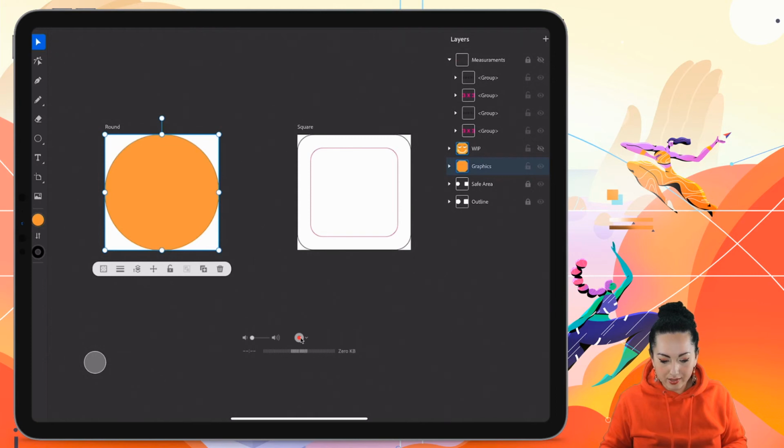Sorry, one second, guys. It looks like something is recording my iPad for some reason. Let's try to move it away. Here it is. Moved it away.